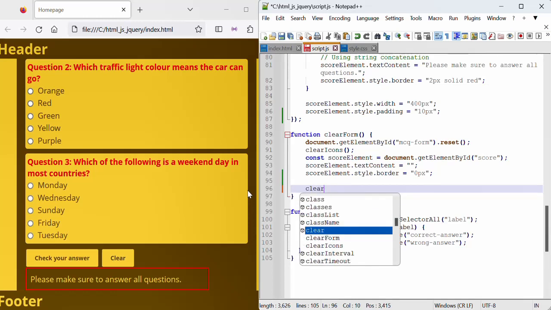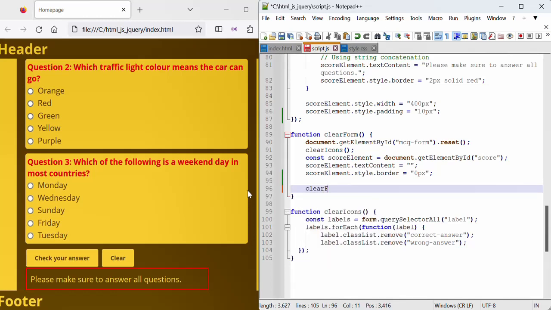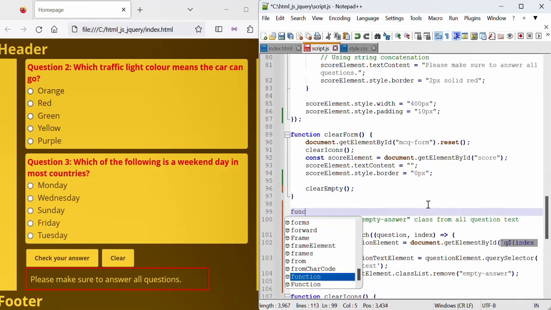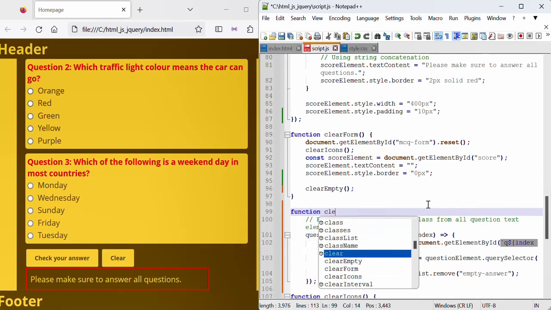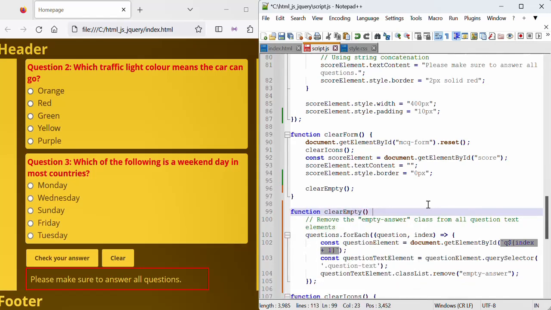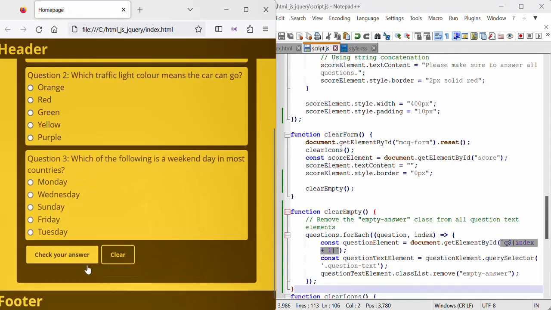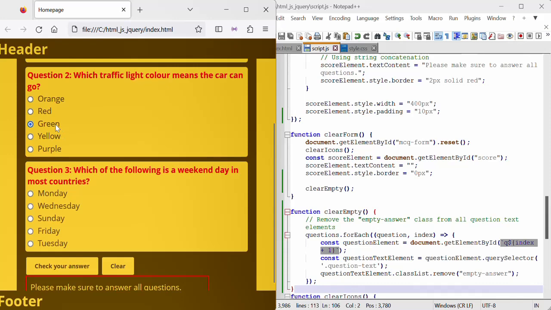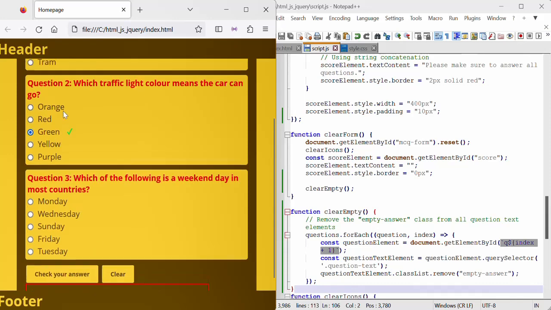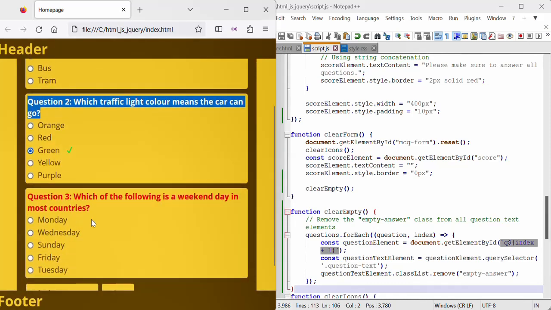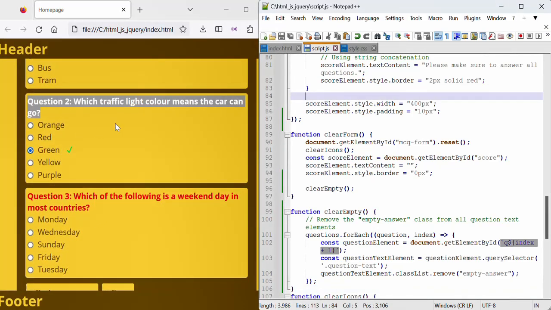So now that we've got our clear button working, let's put this into a function. This is optional, and this would be helpful, especially if you are reusing this part. Sorry, not clear form, clear empty. Okay, should put that in the function. And we'll close it off. Okay, so it will still work pretty much the same. But this is still not perfect. If I actually select something and I click on submit your answers, although we filled something in, it's still highlighting this as red. And the fix to this is quite easy.